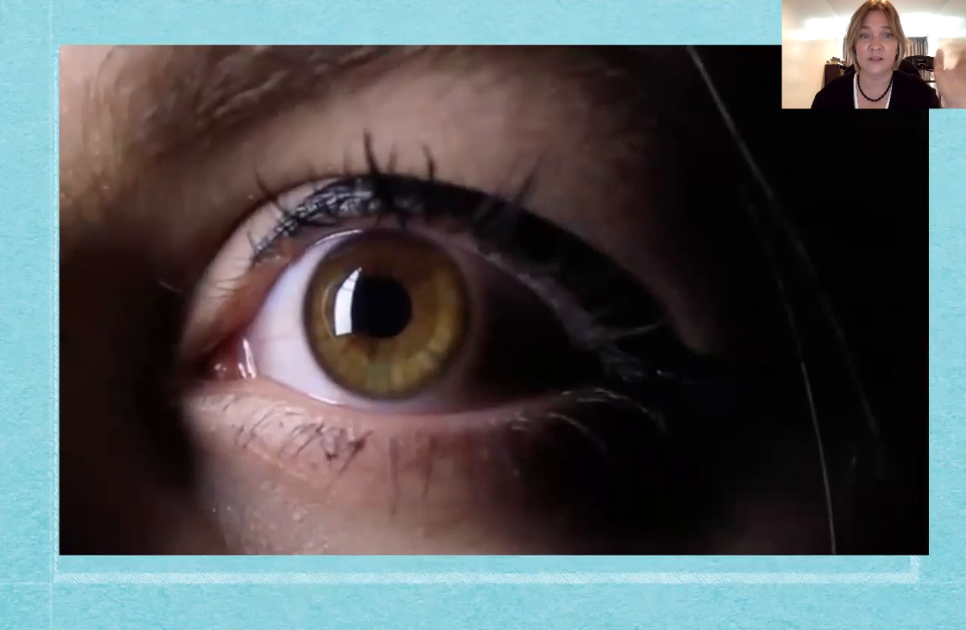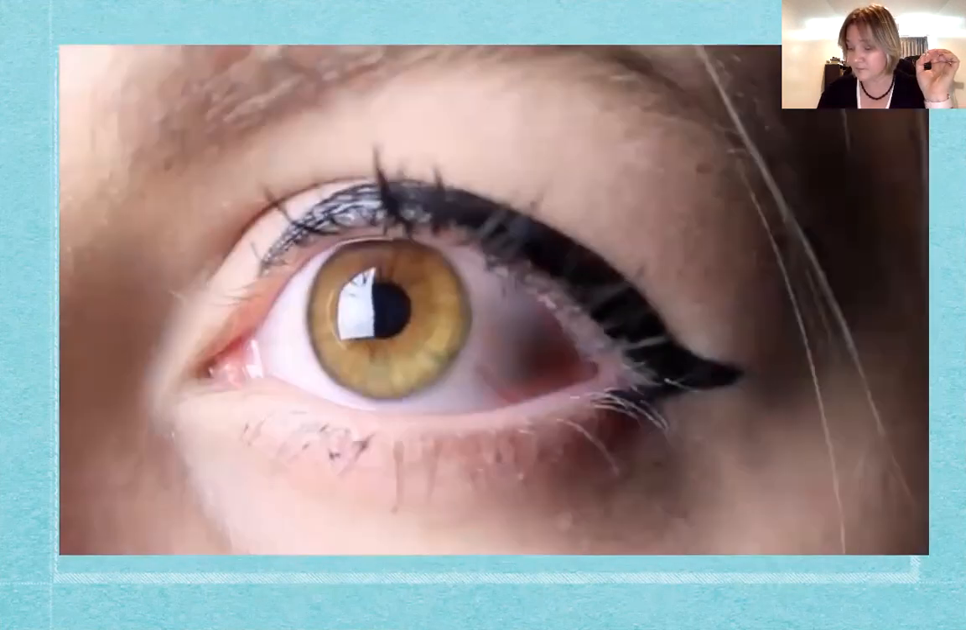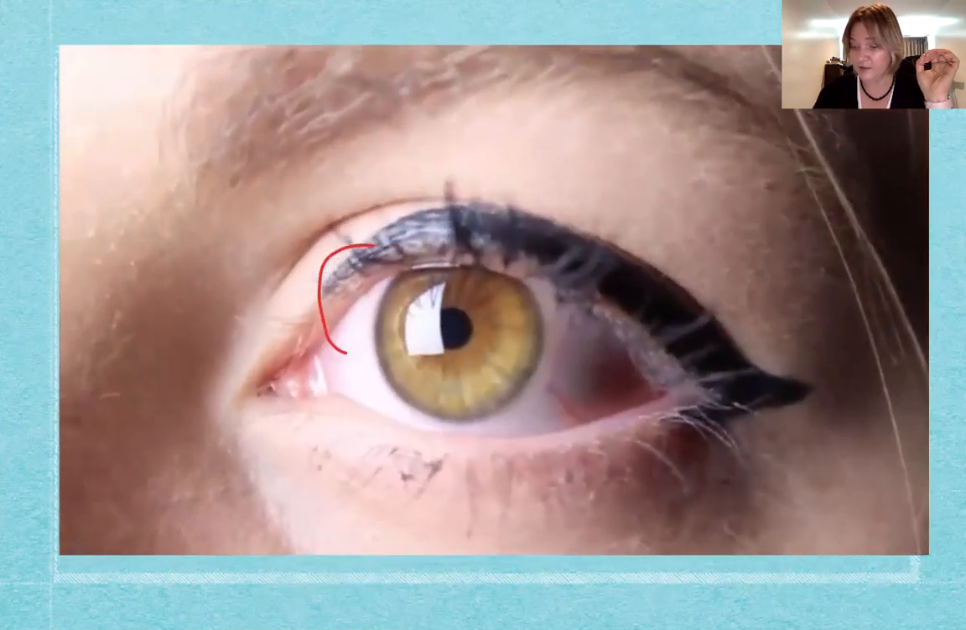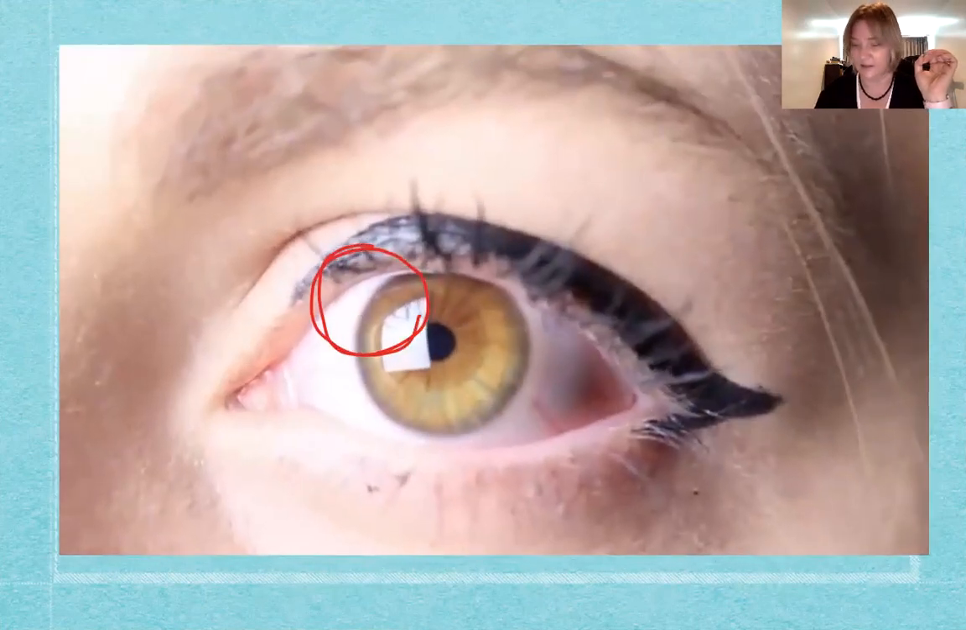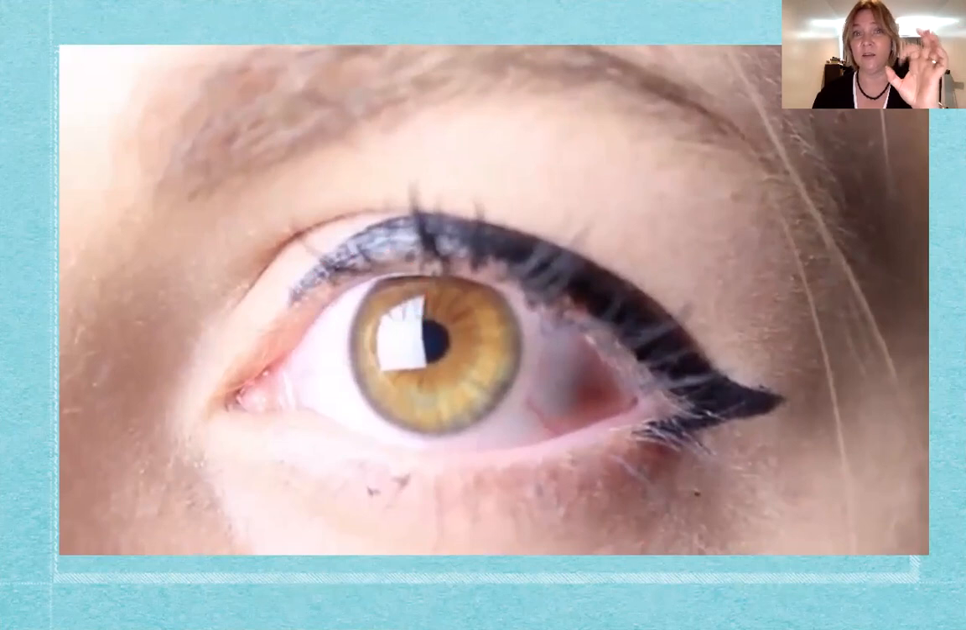So we just have a clip here where you can see the pupil constricting. Now you might notice the iris, the brown part of her eye, is called the iris, and that is a muscle that's actually controlling the opening of the pupil.